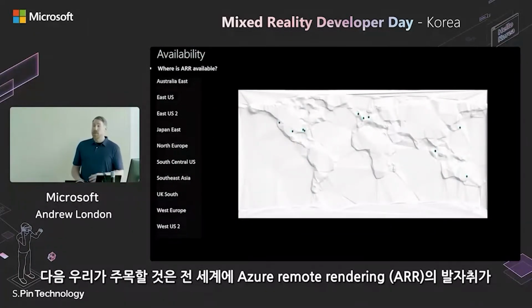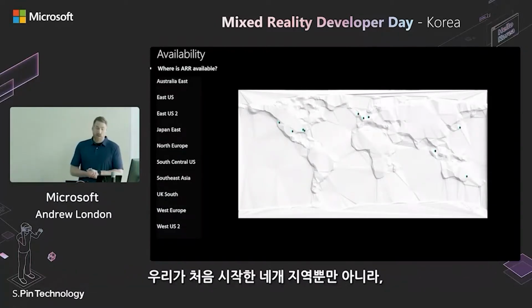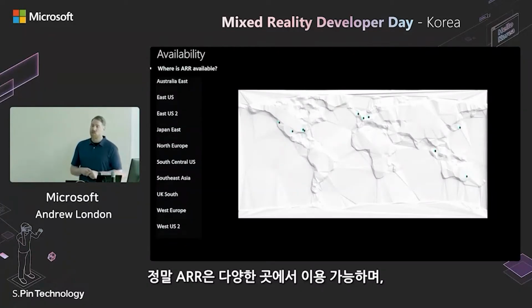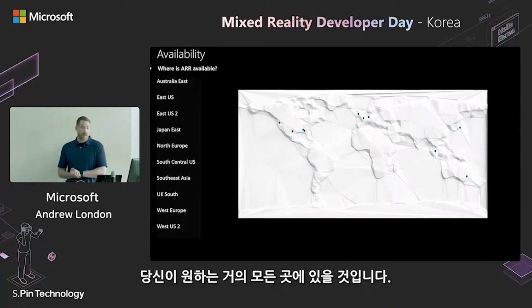Another note is we've expanded our region footprint that supports Azure Remote Rendering across the world. So in addition to the 4 regions we started with, we now cover Southeast Asia, UK South, North and West Europe, Japan, and Australia East. So it's really widely available to use. It's pretty much everywhere if you need it.